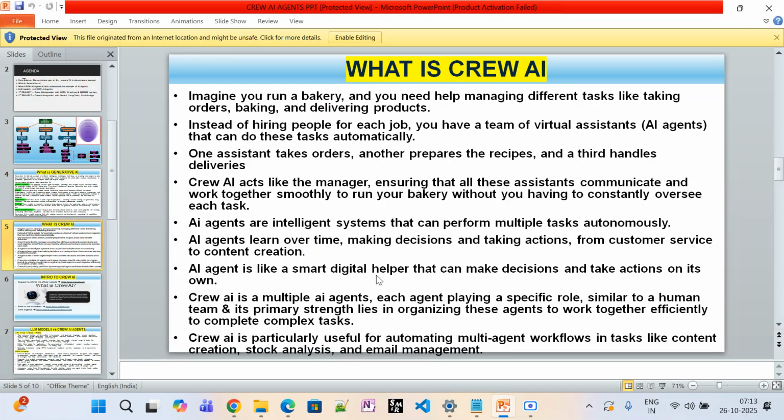In a restaurant, first they take the order, and the waiter takes the order to the chef. The chef prepares the food, and finally the food is given to the customers. So Crew AI acts like a manager, and under it multiple agents work. It is like a team that completes the task and delivers it to the users or customers. AI agents perform tasks autonomously, learn over time, make decisions, and take actions.